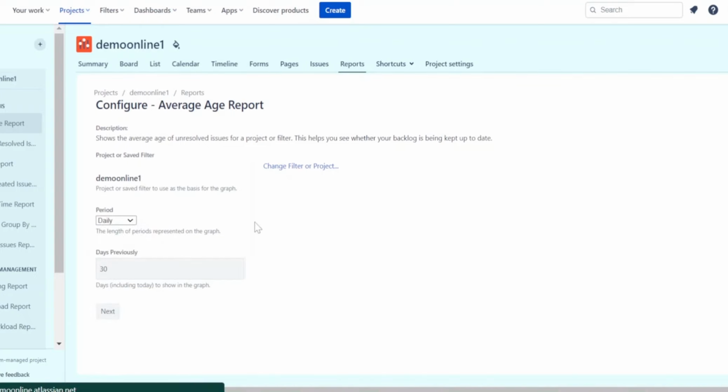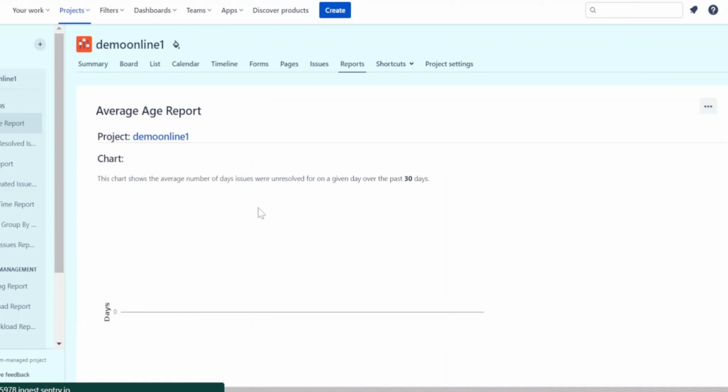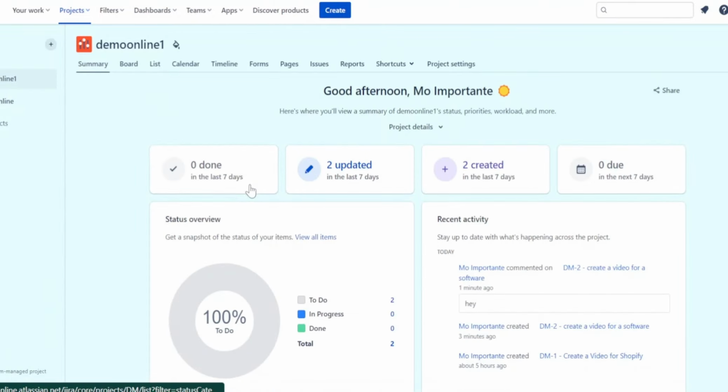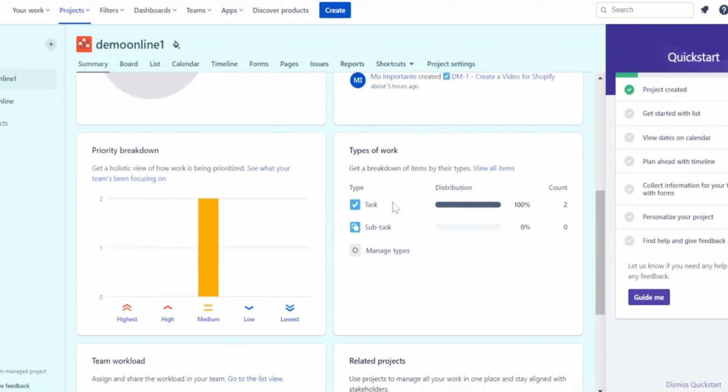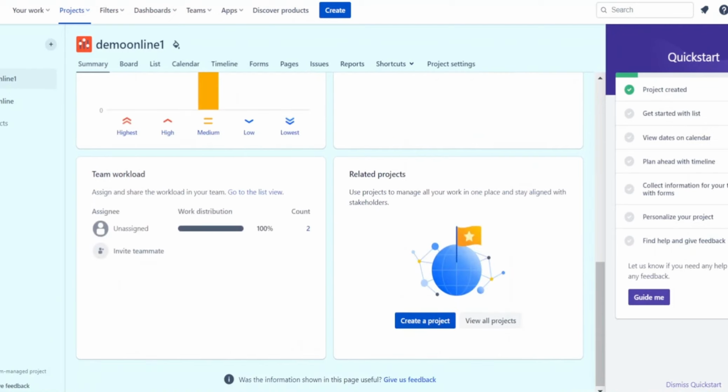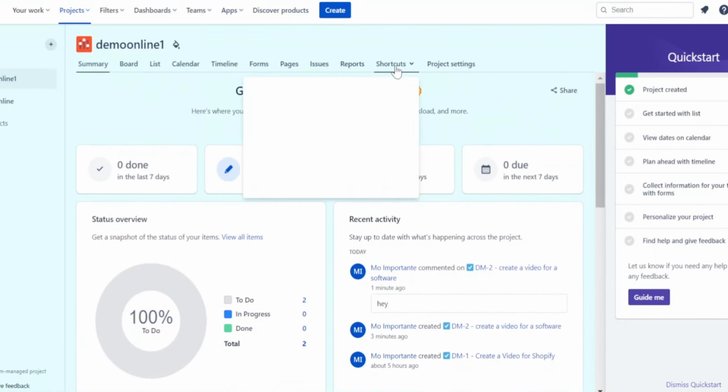And when you click on next, and if you already set the actual age report, you will be seeing the graph here, and you can analyze from your actual task. So when you hit again to the summary, you can see here the overview, recent activity, priority breakdown, types of work, team workload, and related projects. And lastly is the shortcuts.